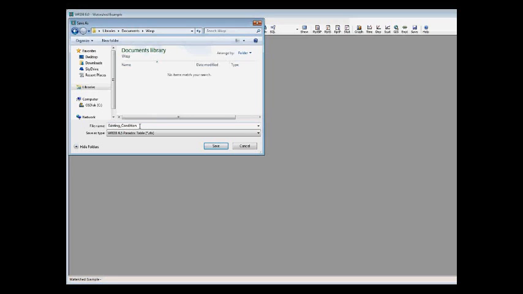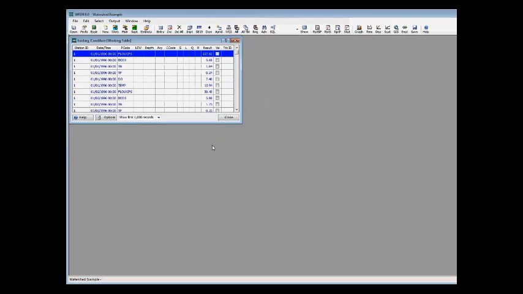And I'm just going to call this LSPC, and it's going to have the extension DB, and I'm going to hit save. And what WRDB is doing now is just writing this external file called lspc.db. And what we're going to do is link WASP up to this external file.